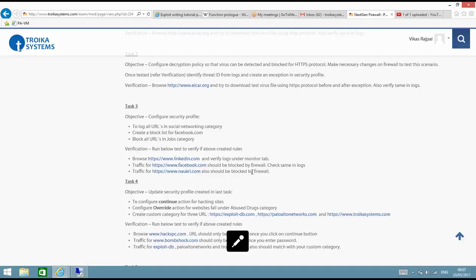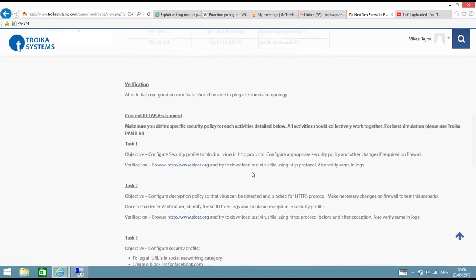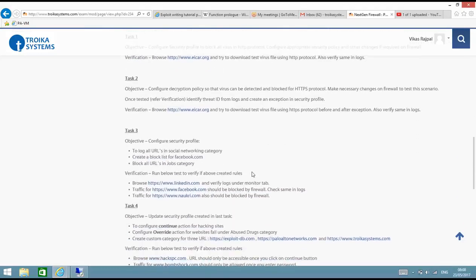Hello and welcome to the video series of Palo Alto Content ID. In the last video, we have seen how the antivirus profile can be created and how the profile can be included in a security policy to block all the known viruses. Now, in this video, we will see task number 3, which is on URL filtering.